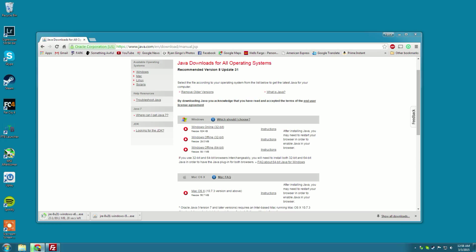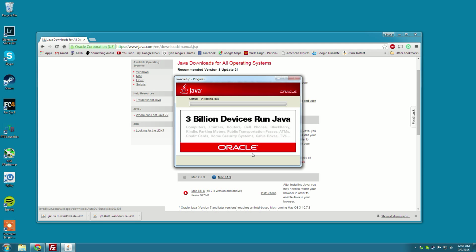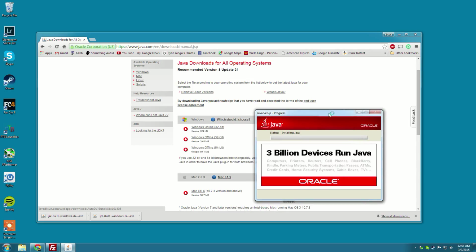Now I ran it by clicking the downloaded file. I will allow it to make changes to the computer because it has to install Java. Now you can check change destination folder if you want, but in this case I'm going to let it install normally, and I'm going to click install. By the time you get to see this video, this version 8 update 31 might be different. It might be version 8 update 35 or whatever.